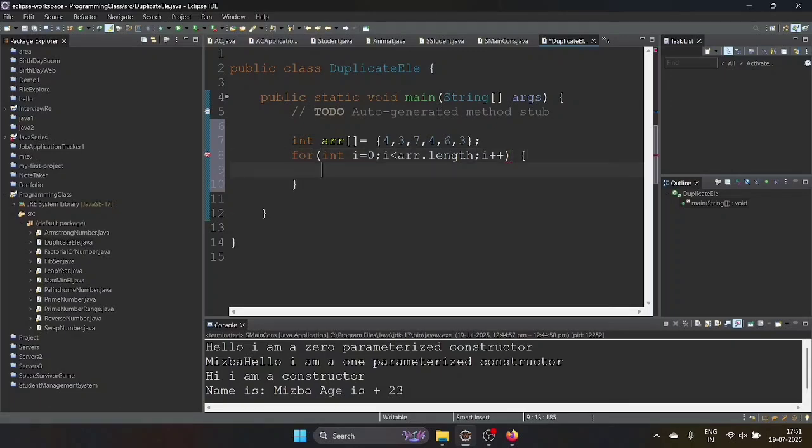See here, we have taken one for loop, and we are starting from 0 and going up to the end, right? And here i++ to move forward. So we will give one more for loop. Here we will take int j, starting from i + 1, and j is less than arr.length, and j++. Then we will check one more condition here, arr of i and arr of j.